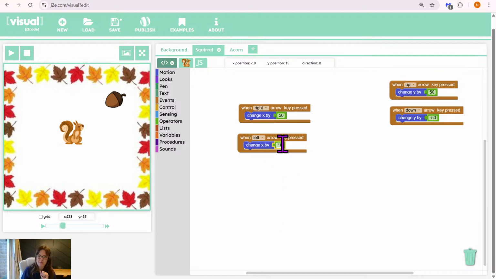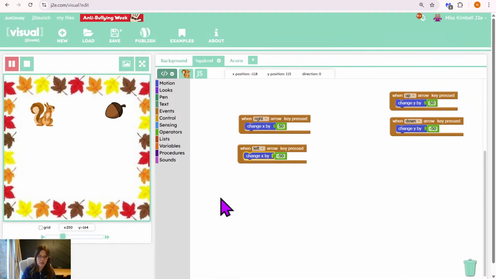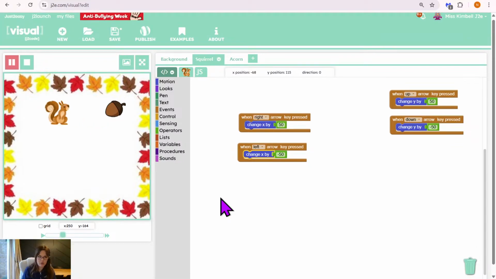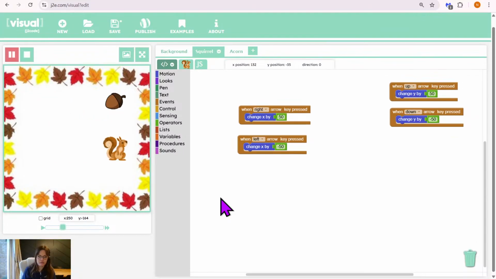Now, what number do you think this needs to be? So we've got when right arrow key is pressed, change X by plus 50. So when the left arrow key is pressed, change X by minus 50. Well done. Okay. And again, we're going to check that that works. We're going to press the play button. We're going to use our arrows. Does he move all around? Yes, he does. Woohoo! We've got our squirrel.